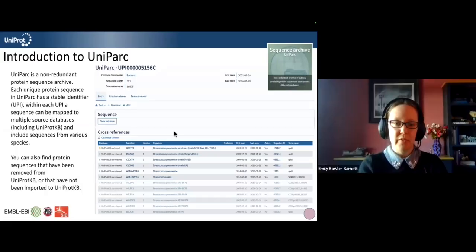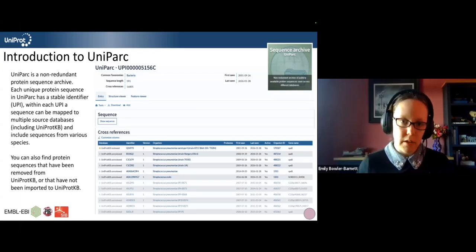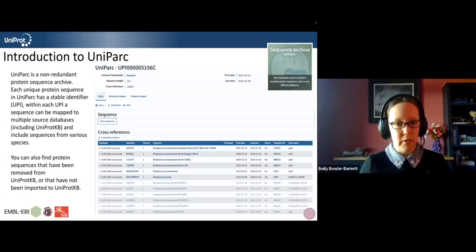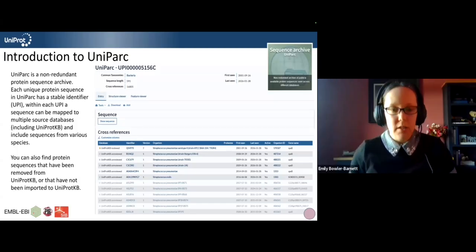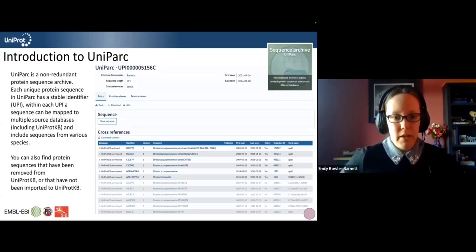Okay, so now I'm going to briefly introduce UniParc. UniParc is another resource that UniProt, as a consortium and as a database, provides. UniParc is a sequence archive, so think of it as a sequence library instead of a protein library. Instead of having an identifier for every protein entry, now you've got a UniParc identifier for every sequence. Every sequence is unique, and every identifier is stable.